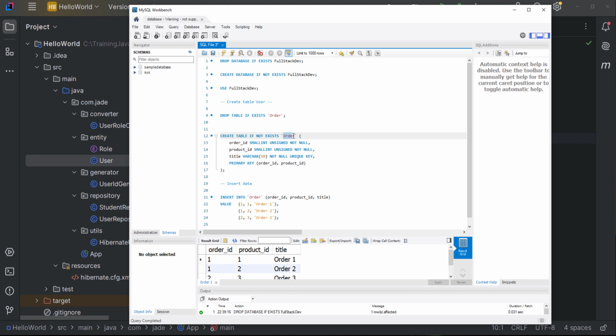For the order table, we have two fields. We combine them together to create a primary key using the primary key keyword at the end of the statement. You can see here we have two fields combined together to create a primary key. And we have just one other data field, the title.